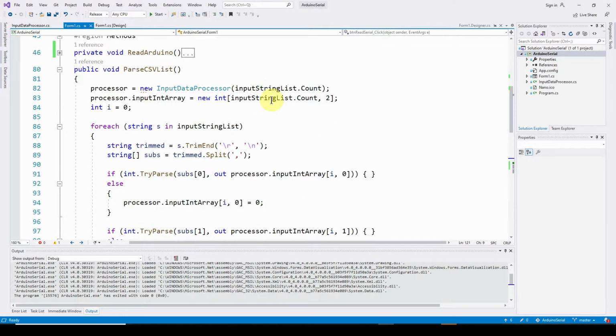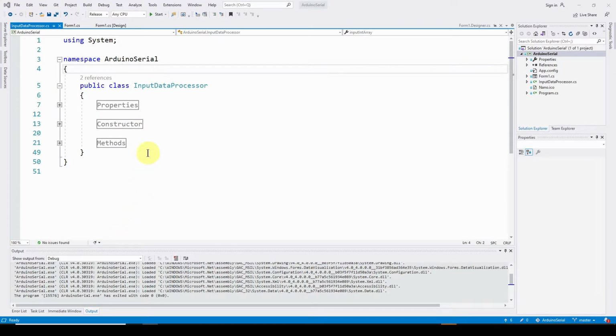All right, so it just instantiates a new input data processor object, and it feeds into that object a count of how many strings this processor has to process. All right, so let's jump over into that input data processor and see what it does. So here is the input data processor class. All I'm using is system, and I made it a public class called input data processor.